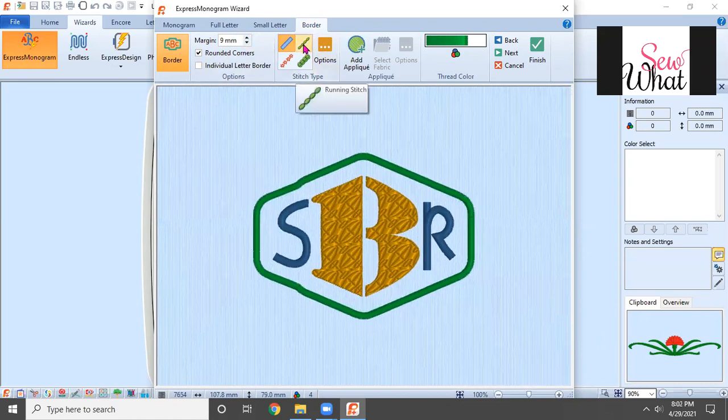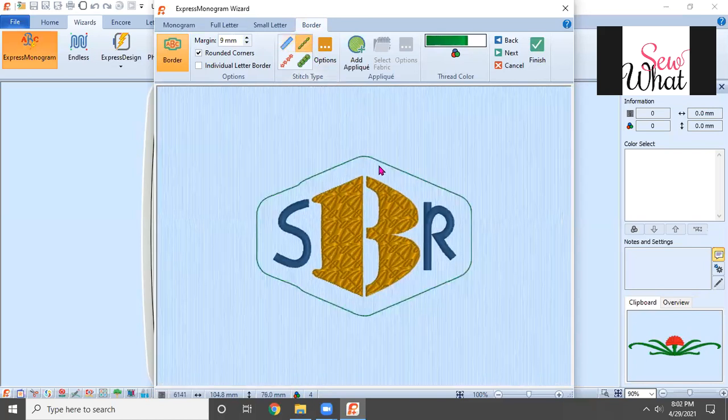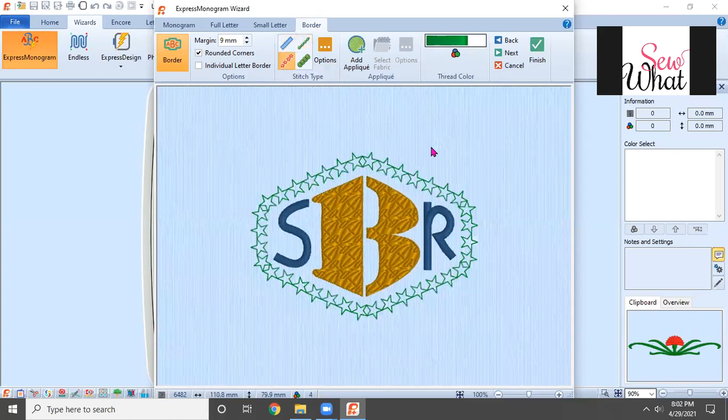Here's my stitch types. So I just want a straight running stitch. The only way I'm using that is if I'm cutting it out. Do I want it to be a motif line? So motif lines are the same things as decorative stitches.